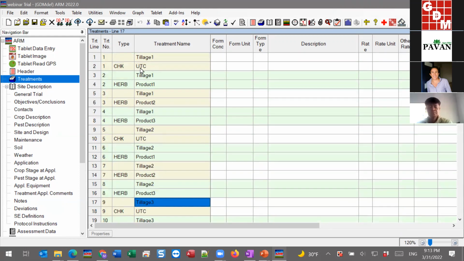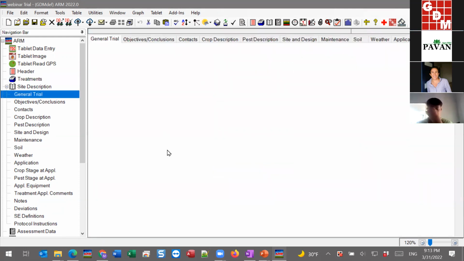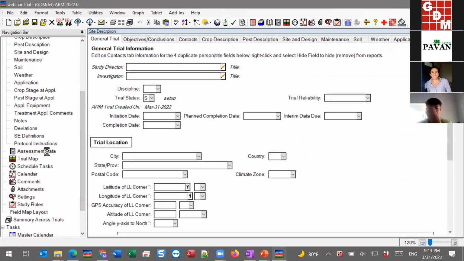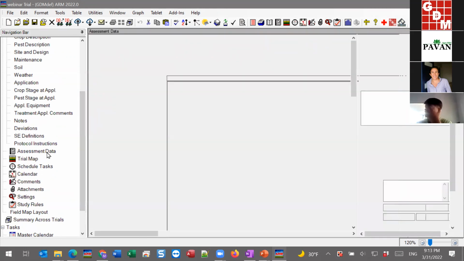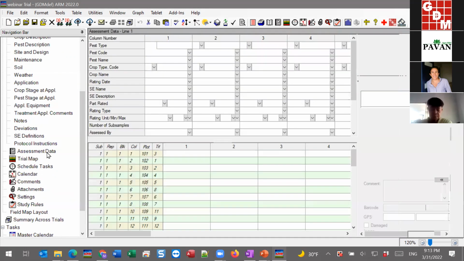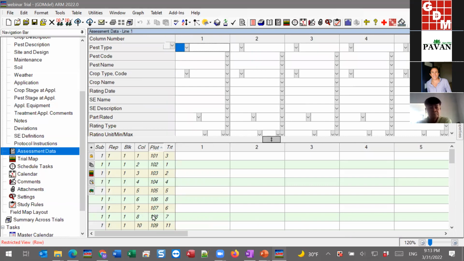And again, nothing else is really particularly special about these trials. The site description is going to look the exact same. The assessment data is going to be the exact same as well. We'll have plot numbers, but they're no different than any other study.